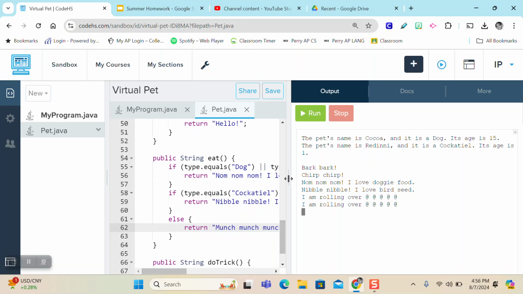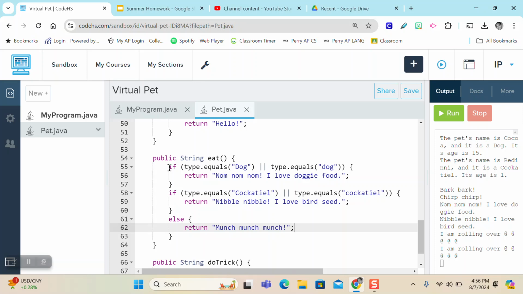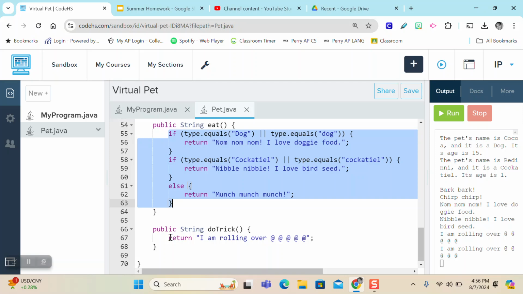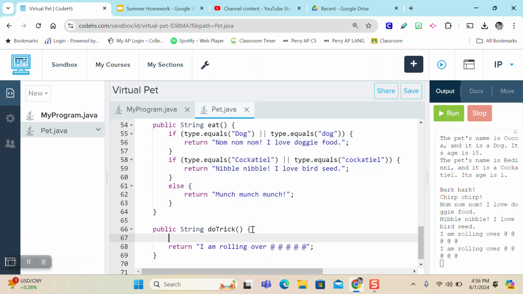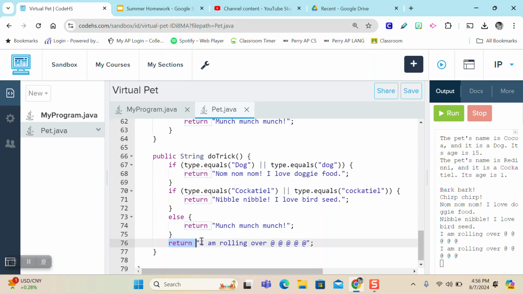But let's go ahead and I guess what I'll do is I'm gonna just take line 55 all the way down to line 63. I'm gonna go ahead and get all of this code. Control C, and then under do trick, I'll hit enter and paste it. All right, and then I'm gonna take my I am rolling over line and I'll replace that up here. If it's a dog, we'll go ahead and say I am rolling over.